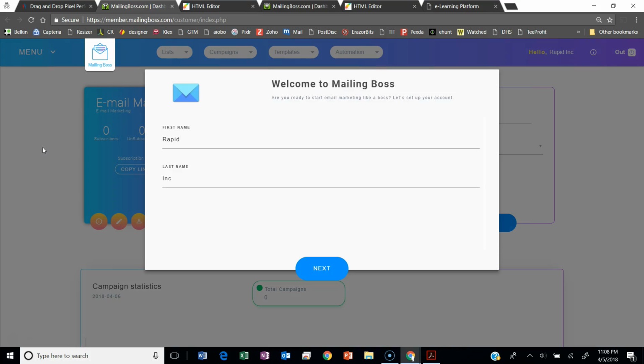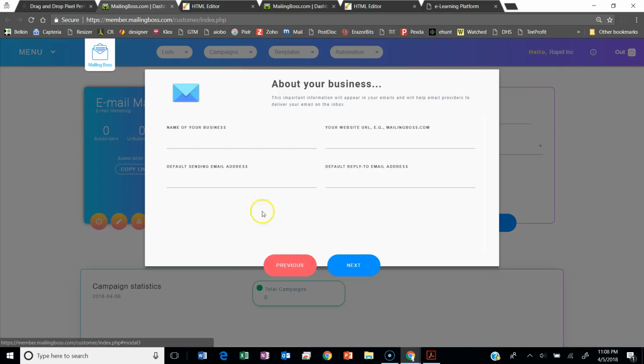And since this is the first time that we've used Mailing Boss, it's going to have you put the name in that you want to use for your Mailing Boss. I just set up a new account so we could go through this step by step. Then you're going to click Next. And you're going to, very important, you need the name of your business, because this is going to keep you compliant.